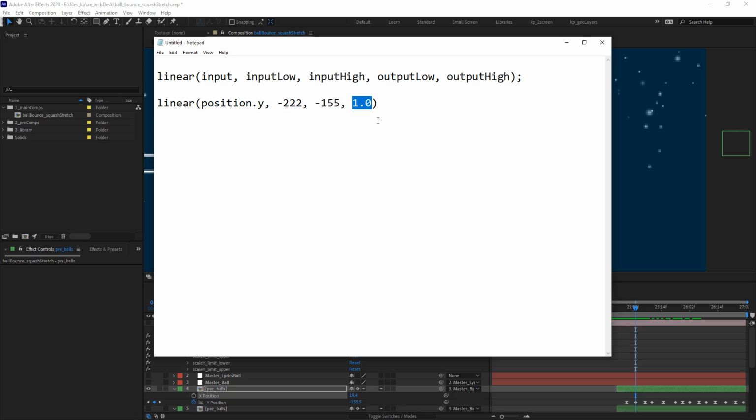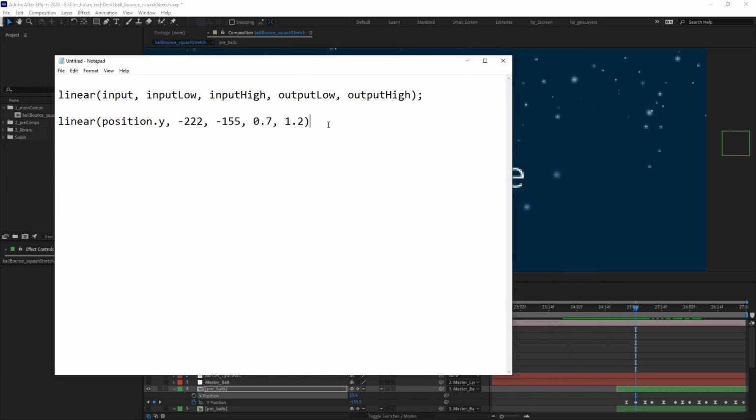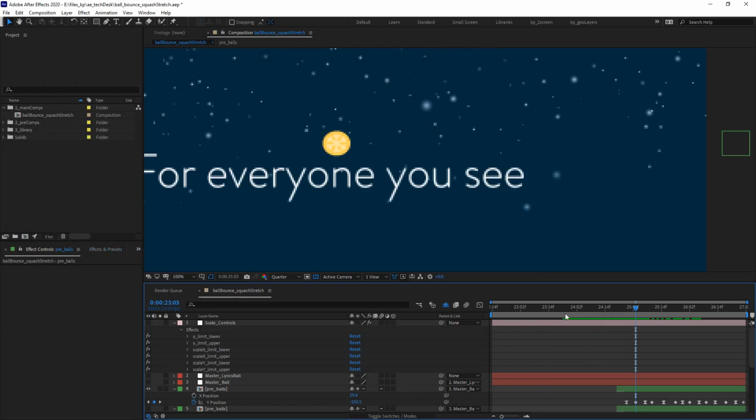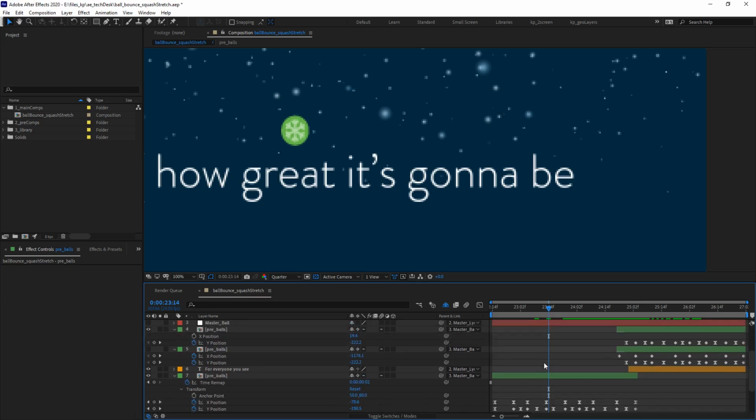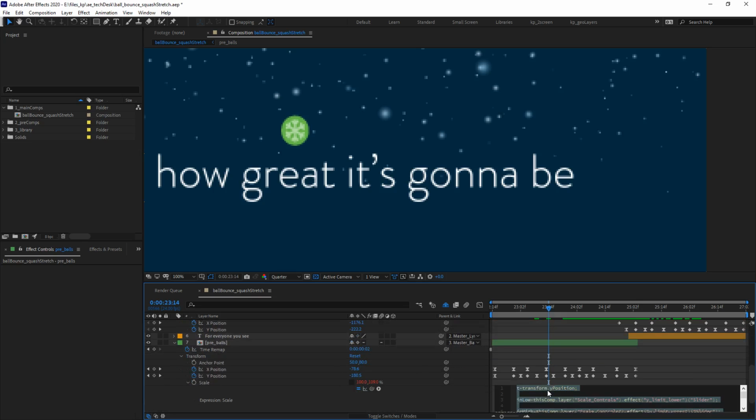Well, negative 222, that means it's down, so that's where it's going to stretch the most. So let's say it'll scale inward and be all flatter. We'll say something like that. And when it goes up, it's going to stretch out again. So we'll say 1.2. So it's going to stretch up a little bit as it moves. And that's basically it. Now it gets a little bit more complex here.